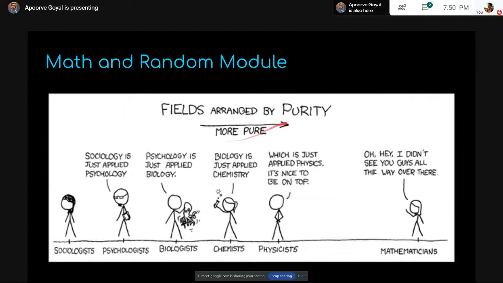So you can read this particular image here. Sociology is just applied psychology. Psychology is just applied biology. Biology is just applied chemistry. Which is just applied physics. It's nice to be on the top. When the mathematicians come and say, "Oh hey, I didn't see you guys all the way over there." So this is the swag of a mathematician, right?